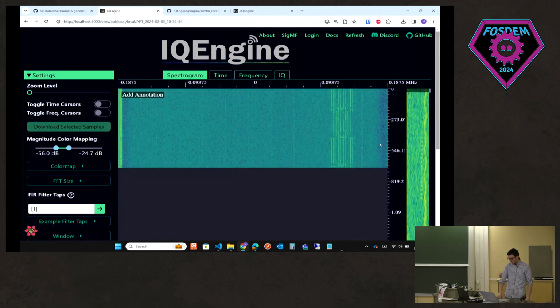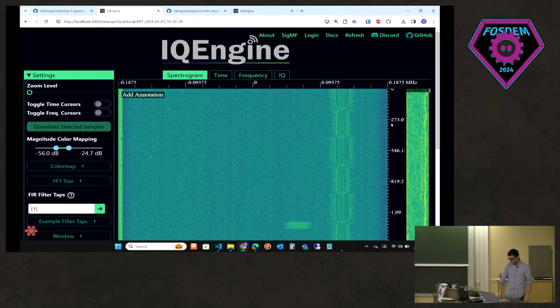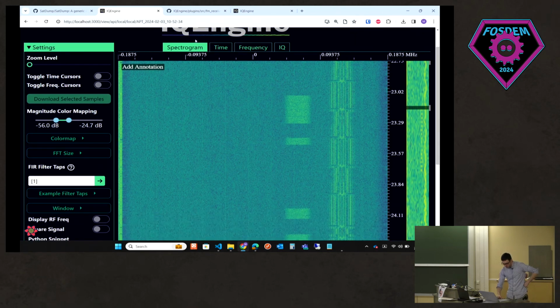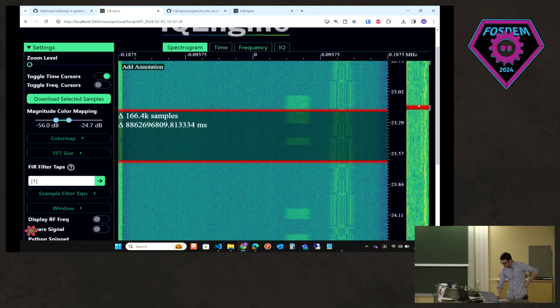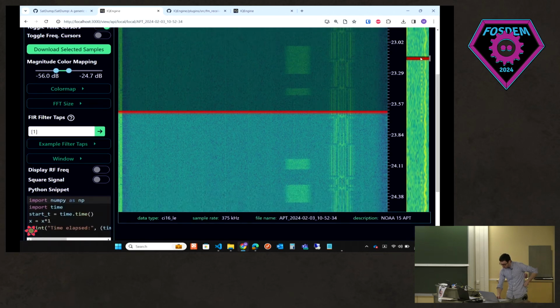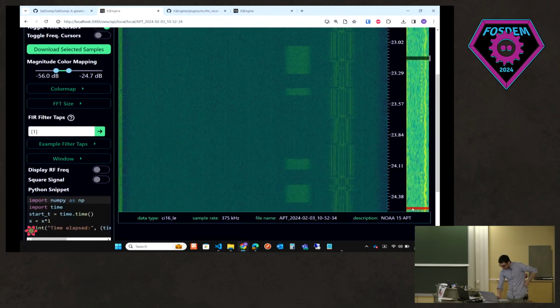I can browse around the signal. I'll notice, oh, it's actually offset, but I believe this is the APT signal. You could jump to different parts of the file there. And then as far as running it through satdump, I want to run the entire file because it needs a decent amount of samples. So I'm going to select the whole file.